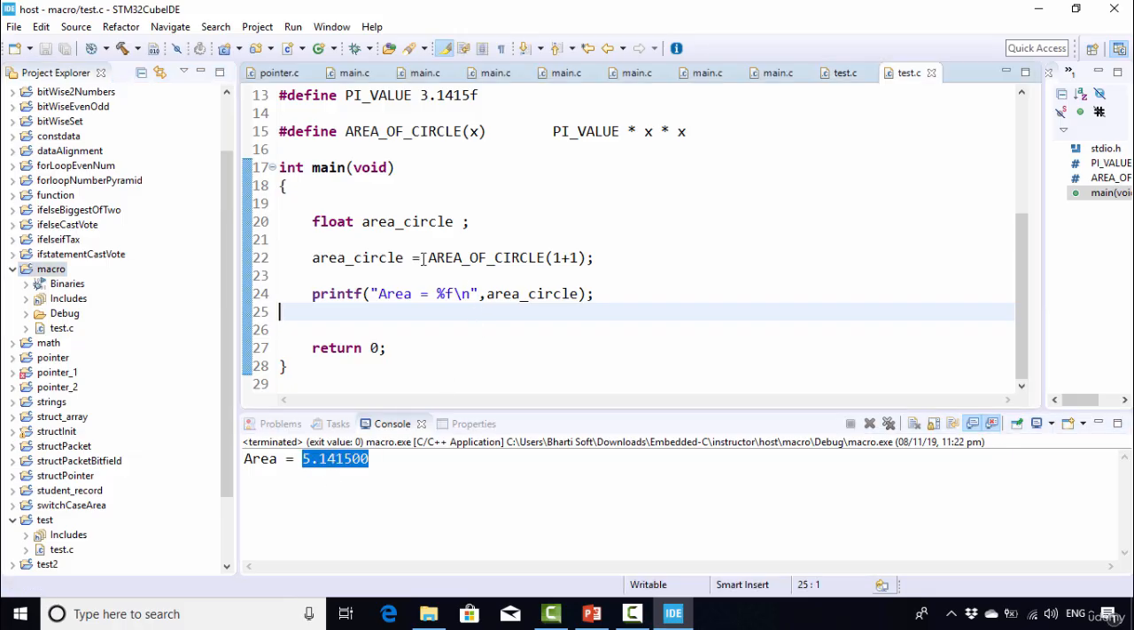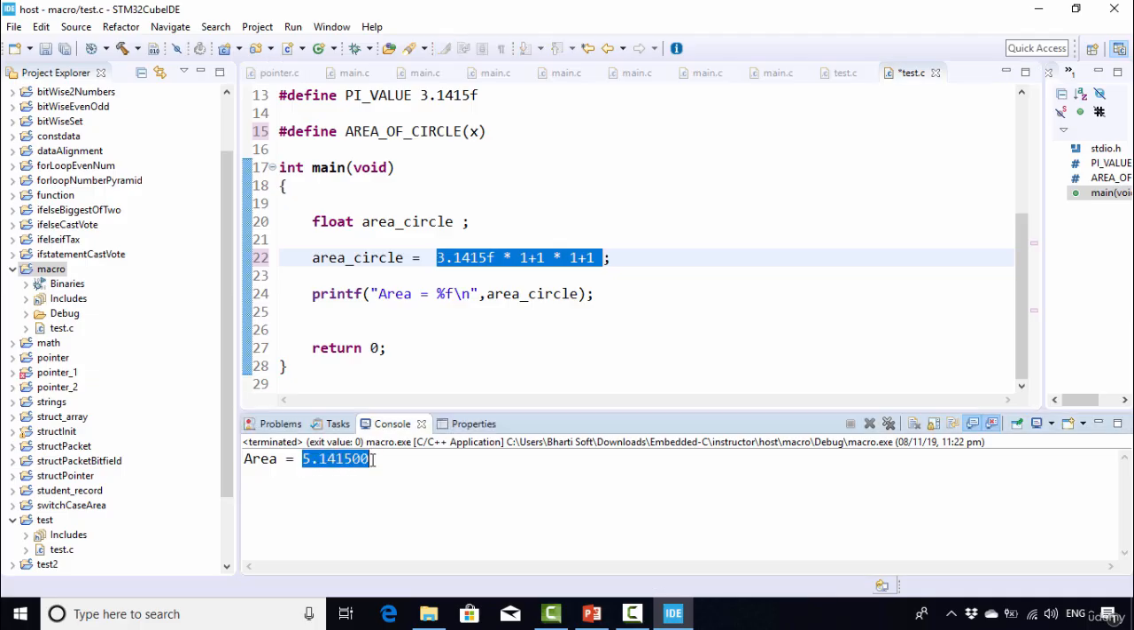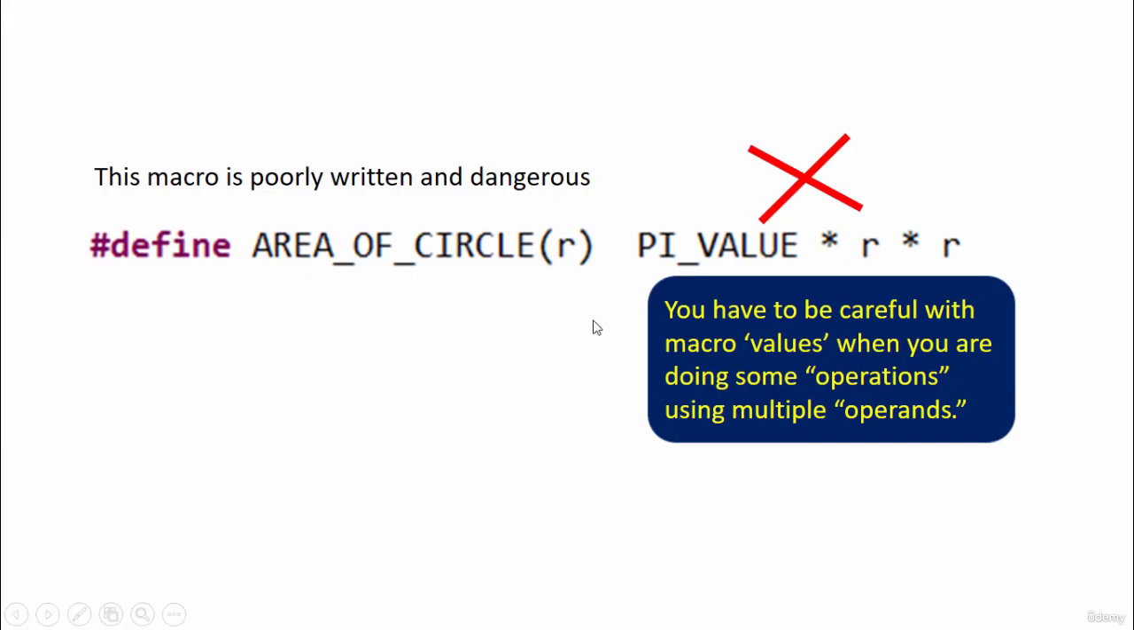So what happens when we do this? There is a replacement, right? This is replaced by this one, and x is replaced by 1 plus 1, right? So the final code looks something like this. And this is replaced by this one. Now this expression will be evaluated according to the precedence rule. That's why the result you get here is an error. This is a wrong result. That's what I wanted to say.